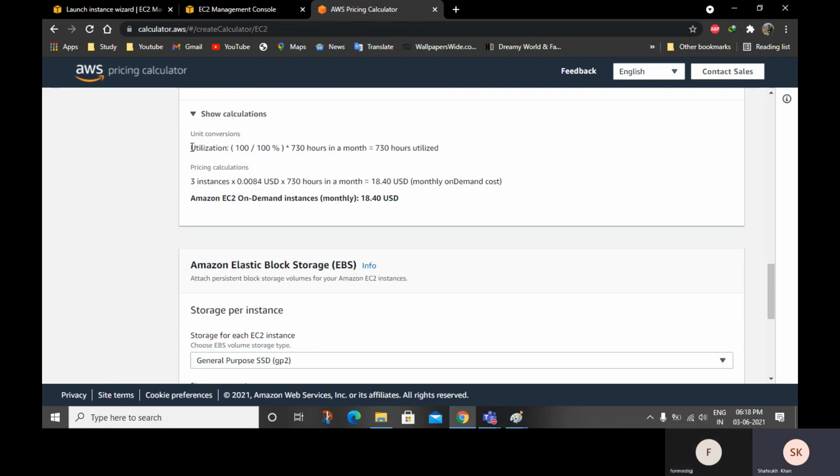So it will tell you the pricing according to the instance type we have selected above. So utilization would be 100%. In a month, it will run 730 hours, and 730 hours in a month, 3 instances, and the pricing for a single is this 0.0084 USD. So the monthly cost would be around $18.